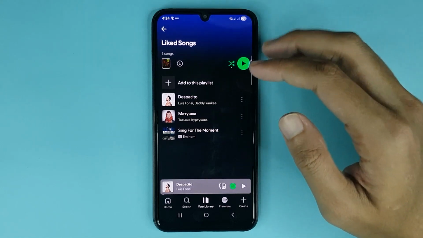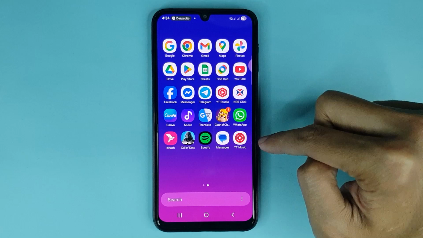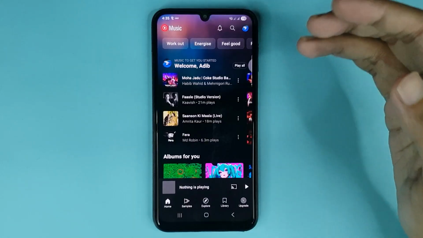You can also use YT Studio apps to download music. Just go back and then open it. You can see it's already installed. Then sign in or sign up and it's ready for you.